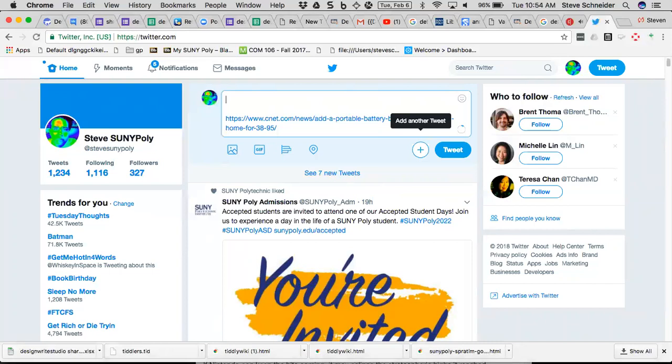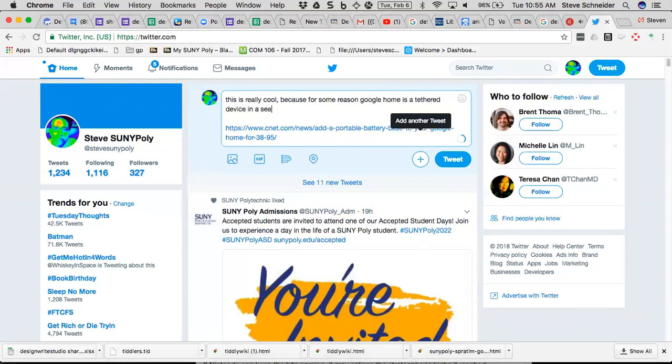But generally when you go cordless, you have a 50-50 chance of these things not talking to each other. Okay. But we're talking Google. I take your point, but why do they, I don't know. Anyway, if I were to add a point that this is really cool because for some reason Google Home is a tethered device in a sea of wireless devices.